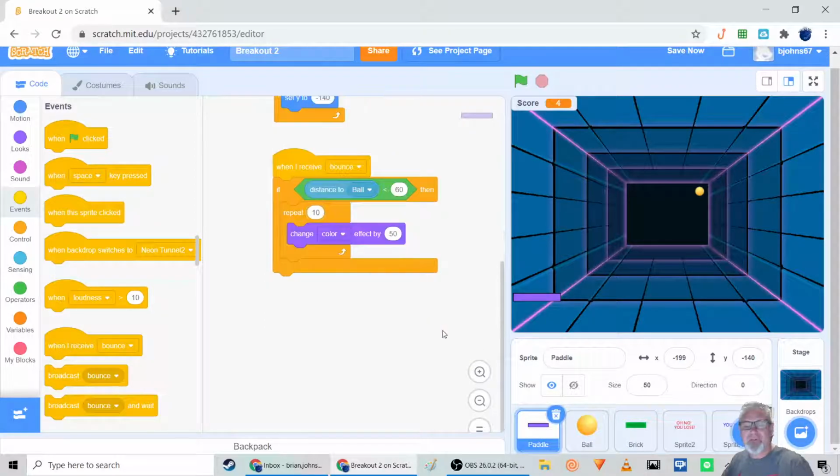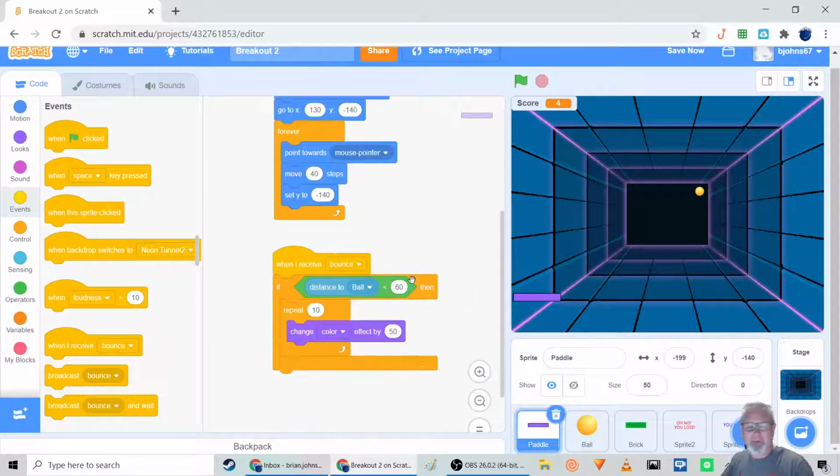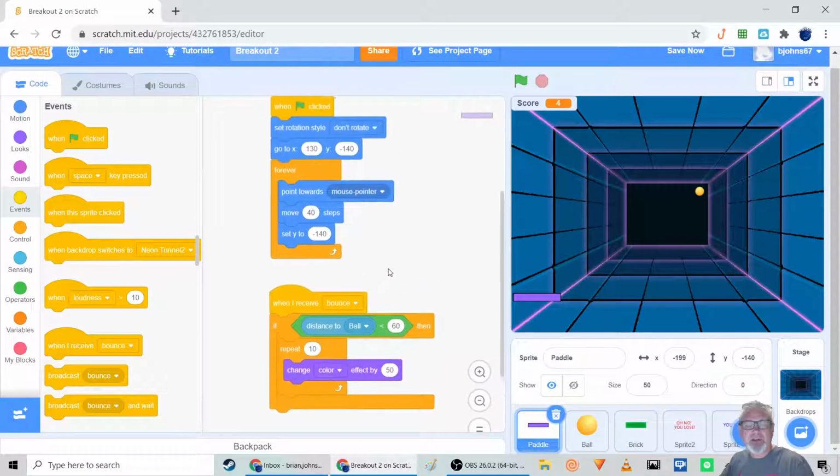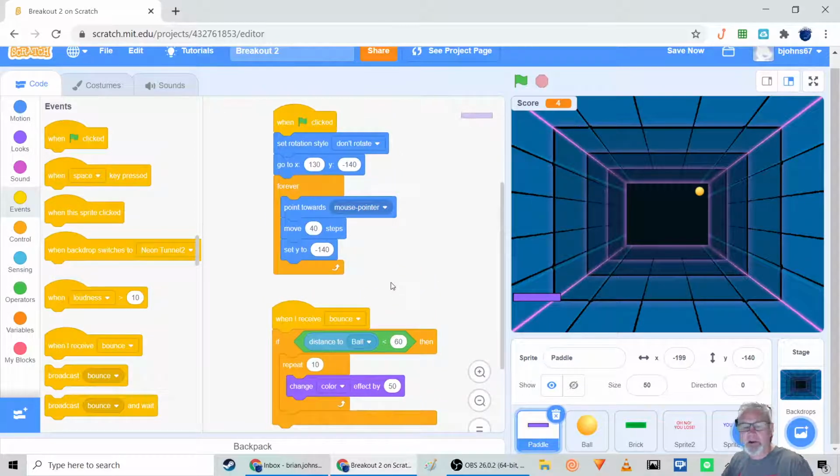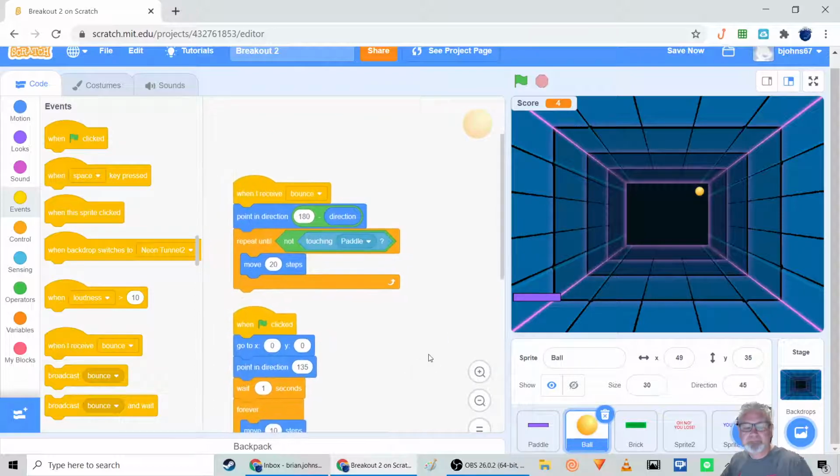All right, so that is paddle. That's all you need is the paddle code, those ones. So you can certainly pause the video, and if they're clear enough to read, copy those into your paddle code block.